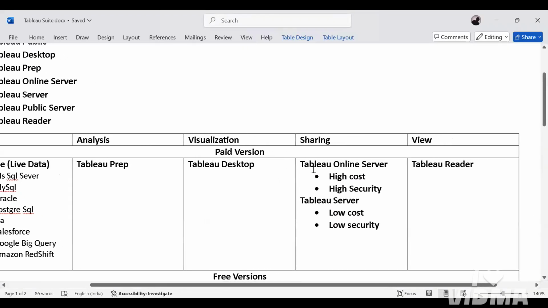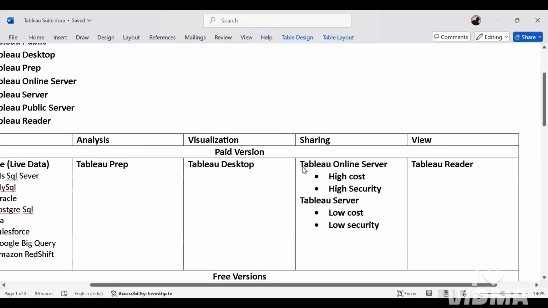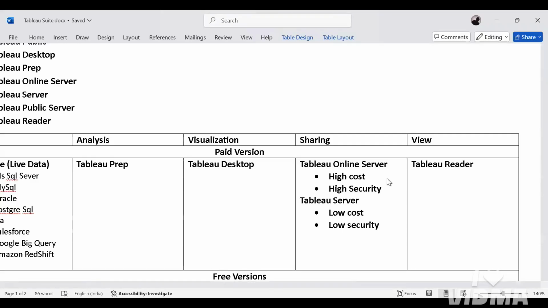For the paid versions, the sharing tools are Tableau Online Server and Tableau Server. Both tools are available for paid versions, but the subscription cost may be different. Tableau Online Server has a high initial cost, and it also provides high security features. Whereas for Tableau Server, the initial cost is very low compared to Tableau Online Server.